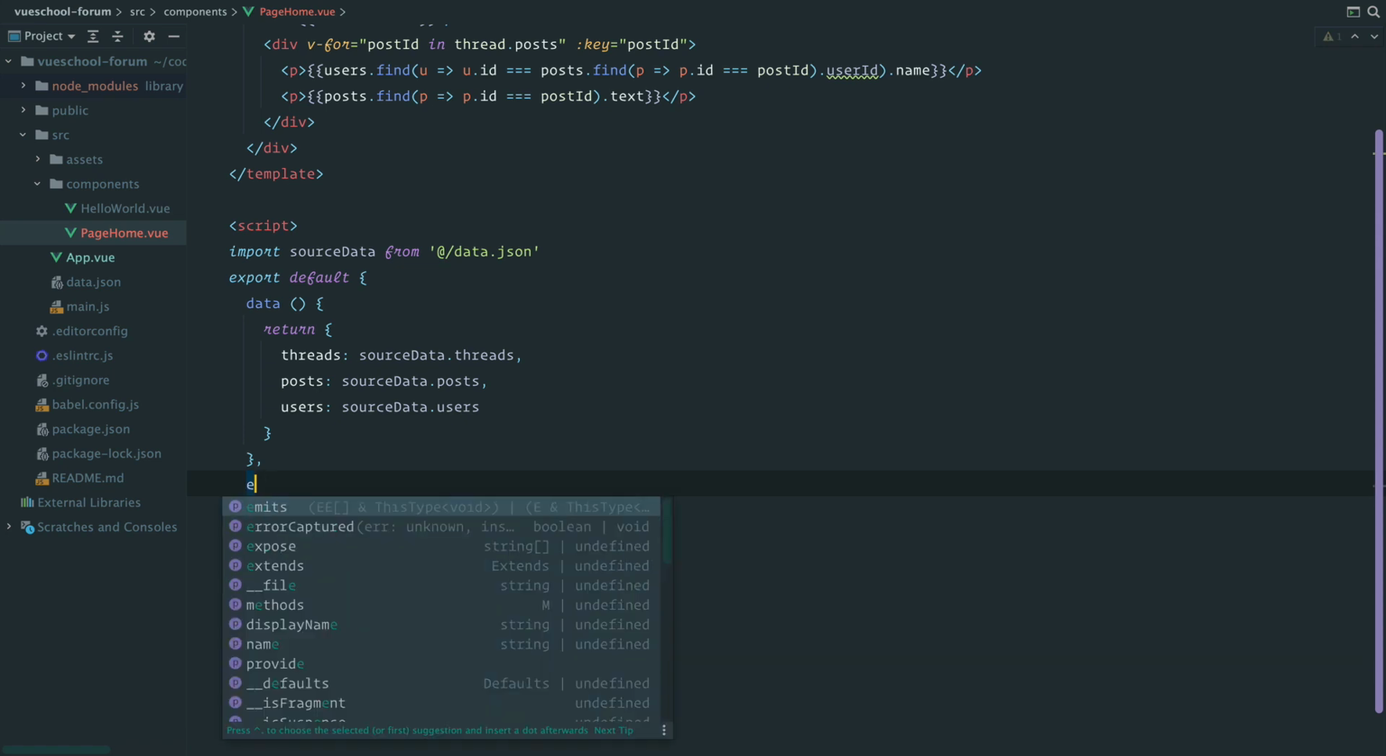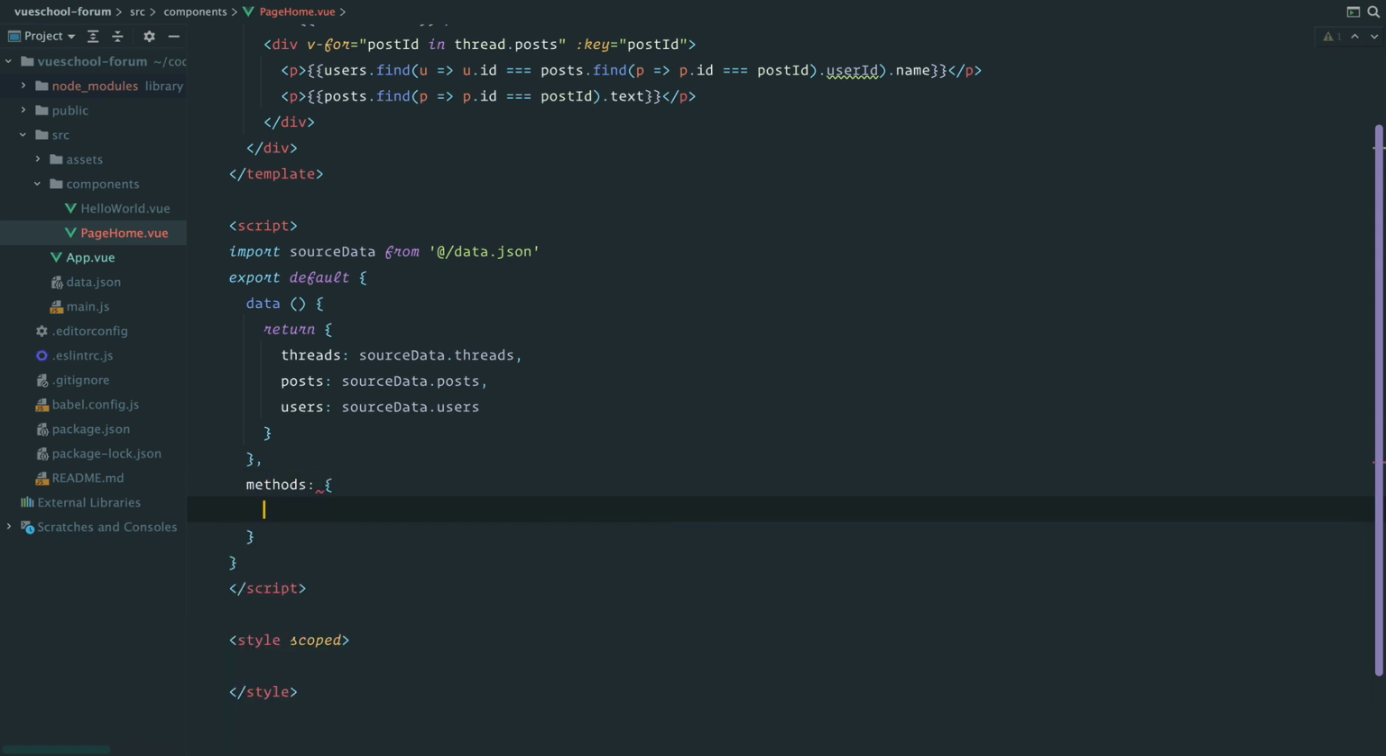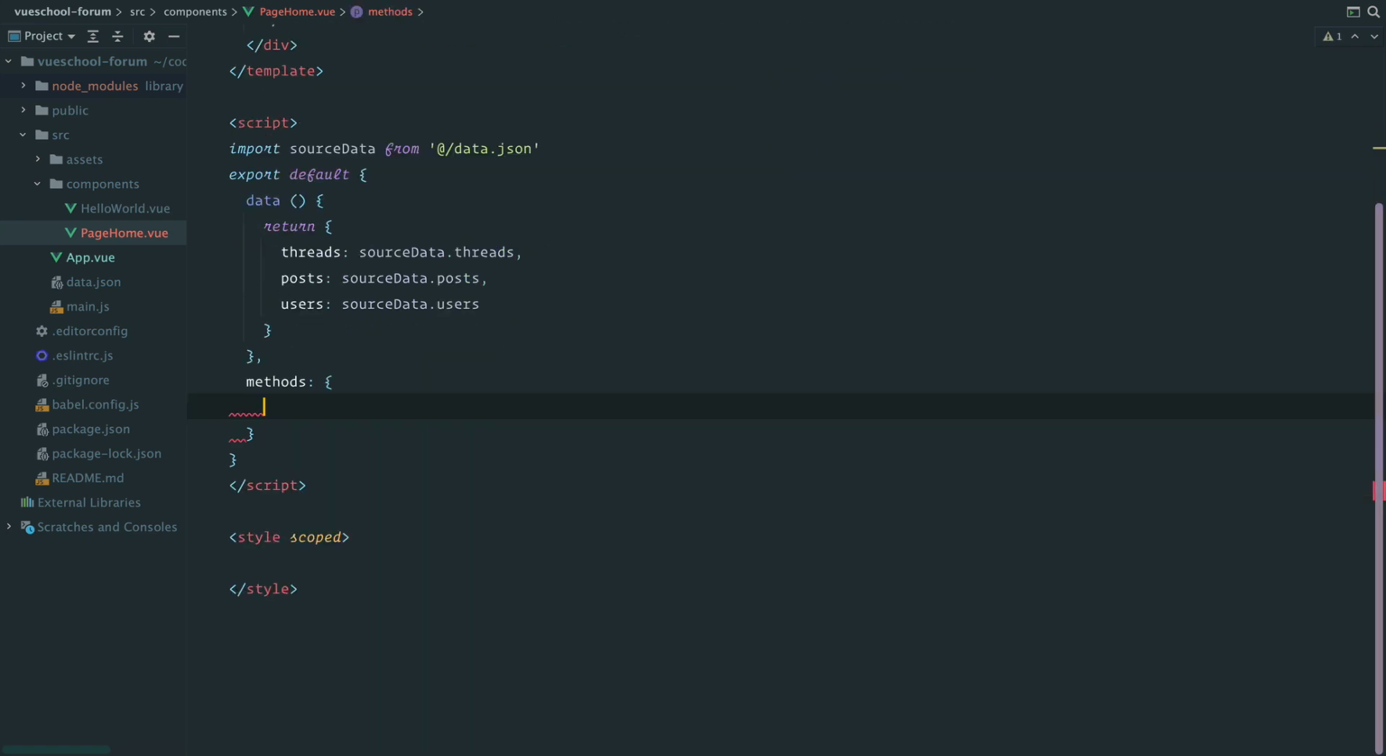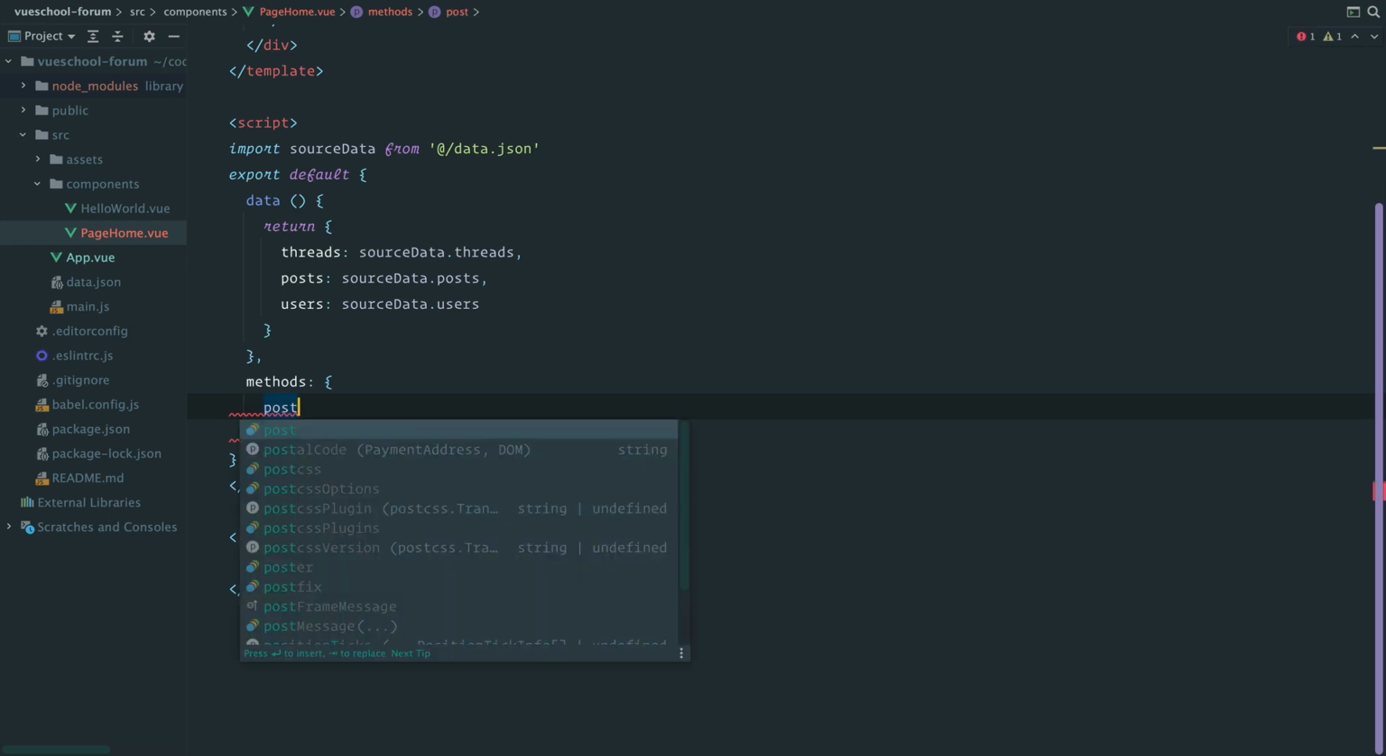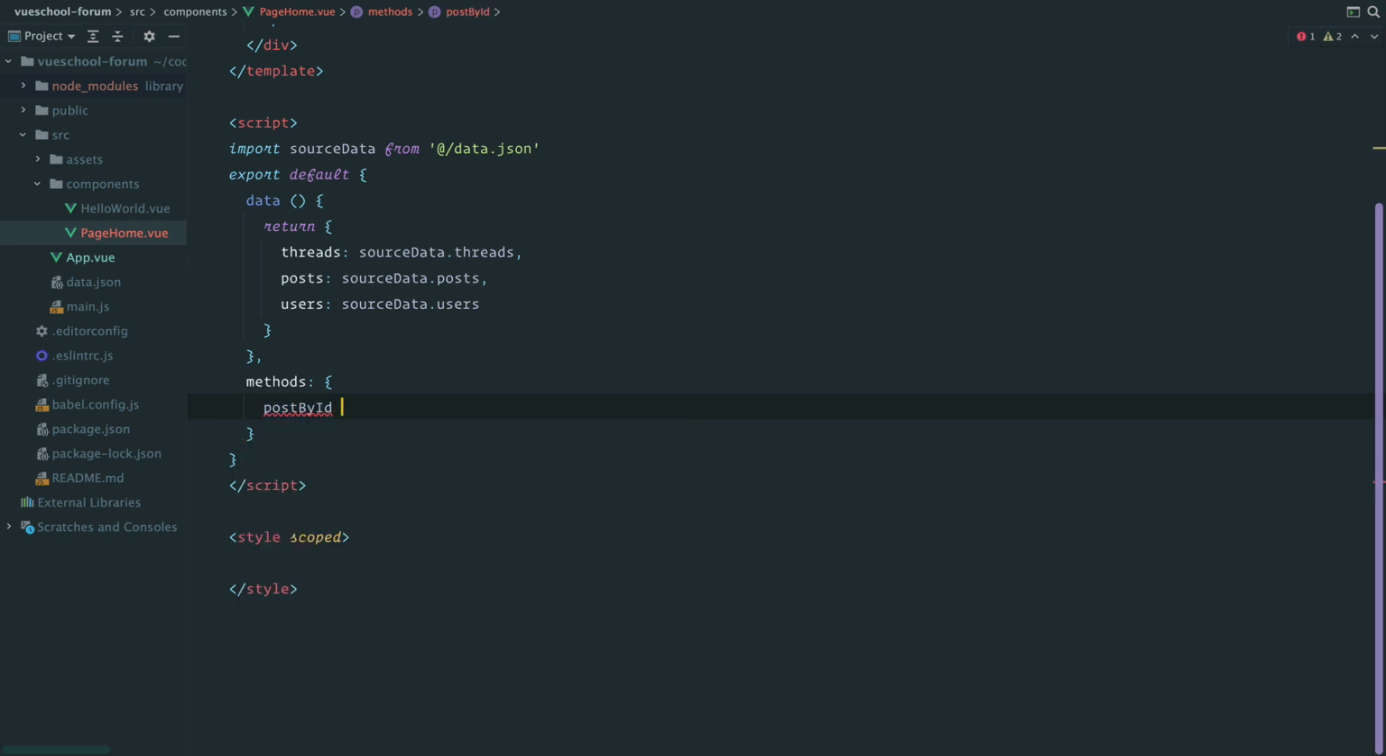Methods is a special property on the component instance. You can access these methods directly on the Vue instance or use them in directive expressions. All methods will have their this context automatically bound to the Vue instance. Let's create 2 methods that will do the search for post and for user and return the found item.